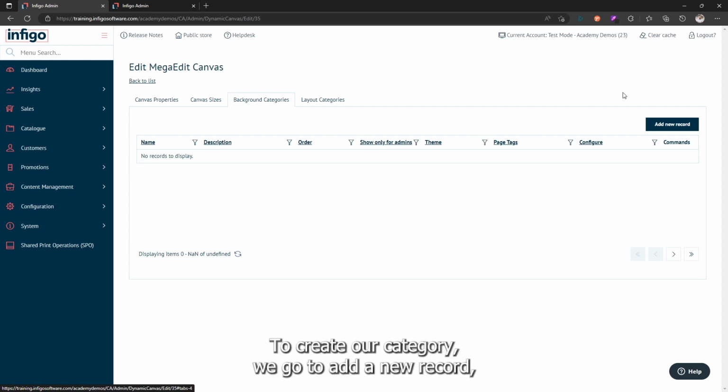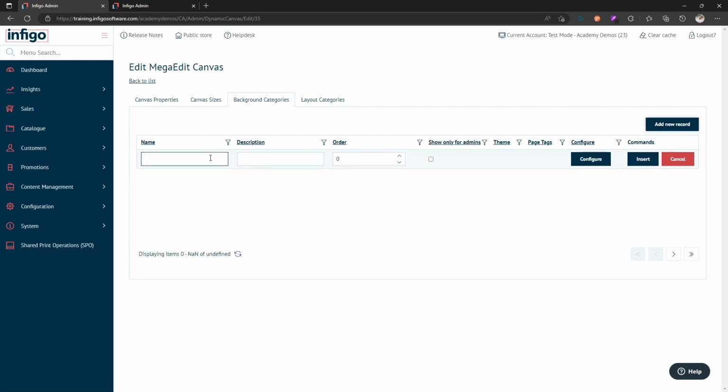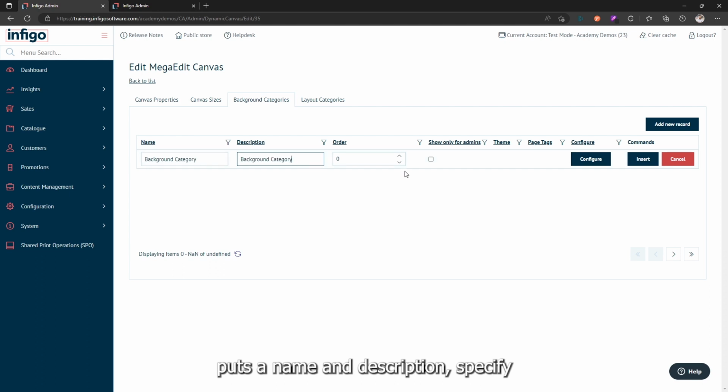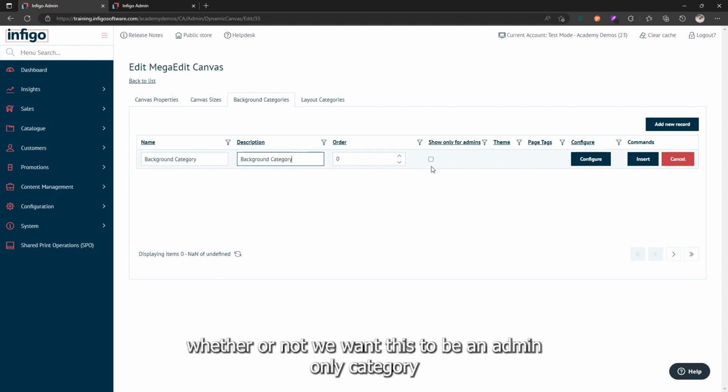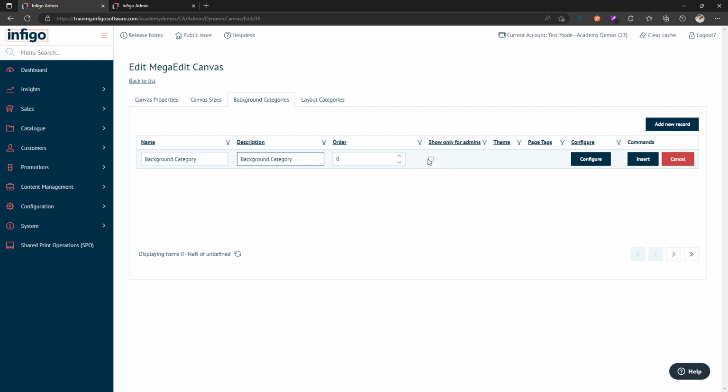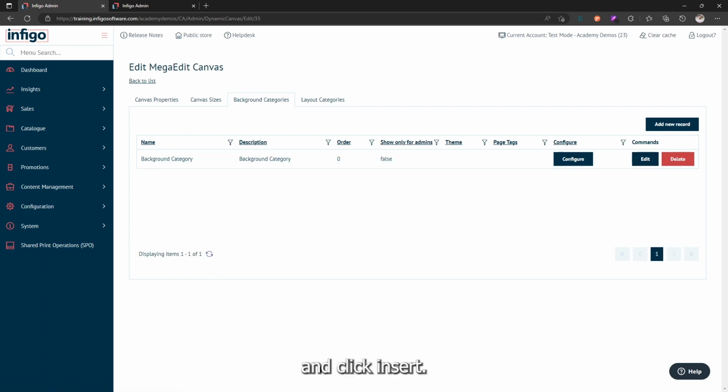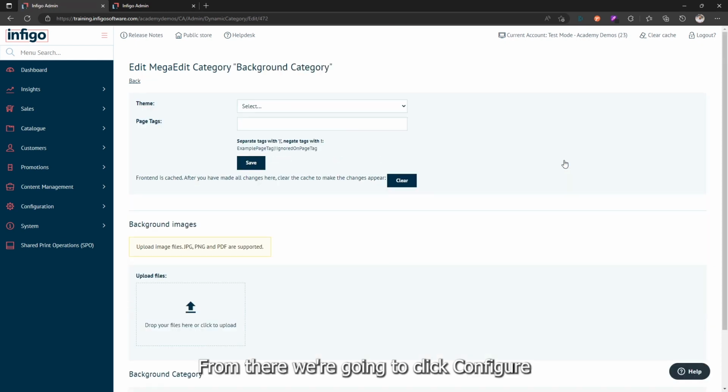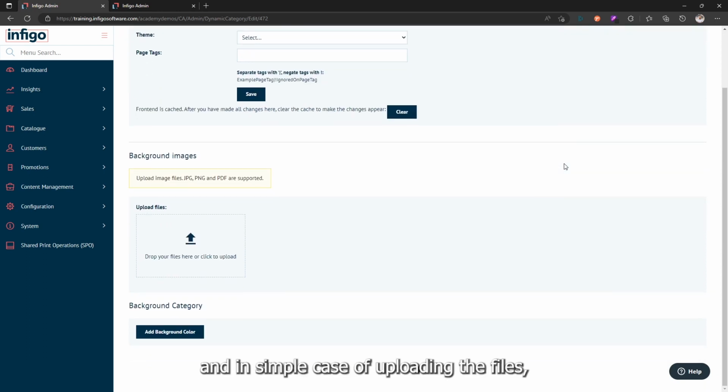To create our category, we go to Add New Record, put in a name and description, specify whether or not we want this to be an admin-only category, and click Insert. From there, we're going to click Configure. And it's a simple case of uploading the files we want to be able to utilize.